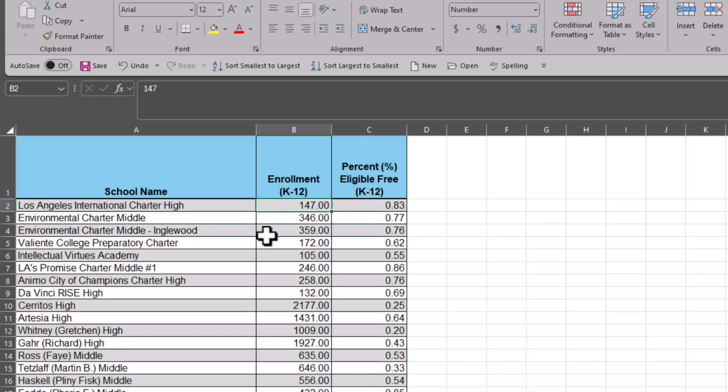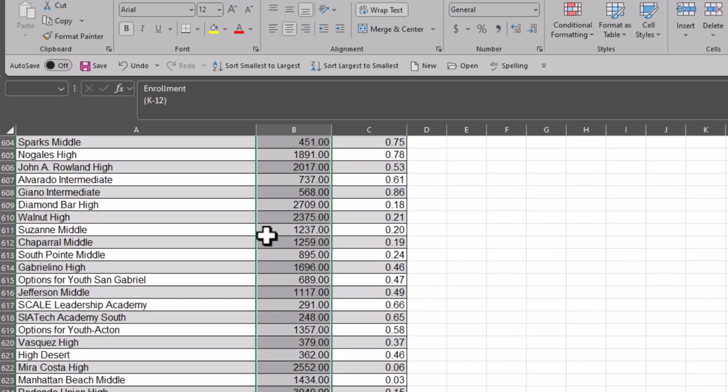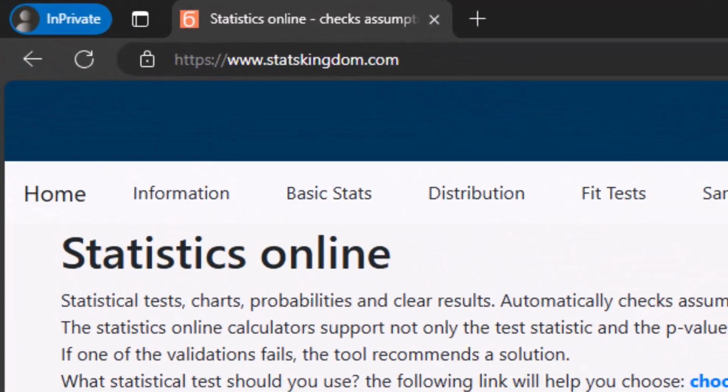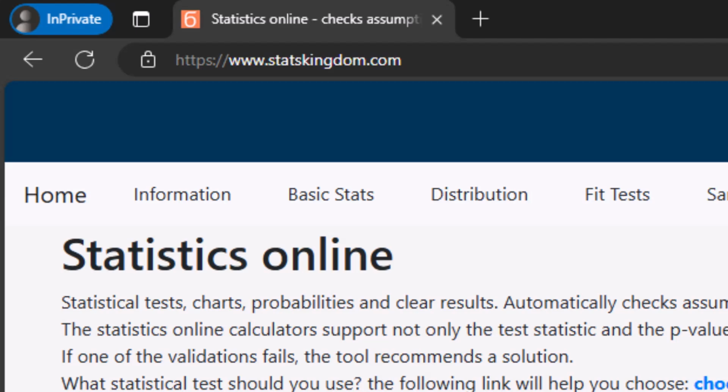Our friends over at statisticskingdom.com have modified the website, and it is very likely that it would work regardless. But let's take no chances and also just learn to process the data a little more. For the example, I'm going to highlight column B from cell B1 all the way down to cell B634. So I'm getting the column header and all the data. Press Control C, and then I'm going to go over to Statistics Online, Stats Kingdom.